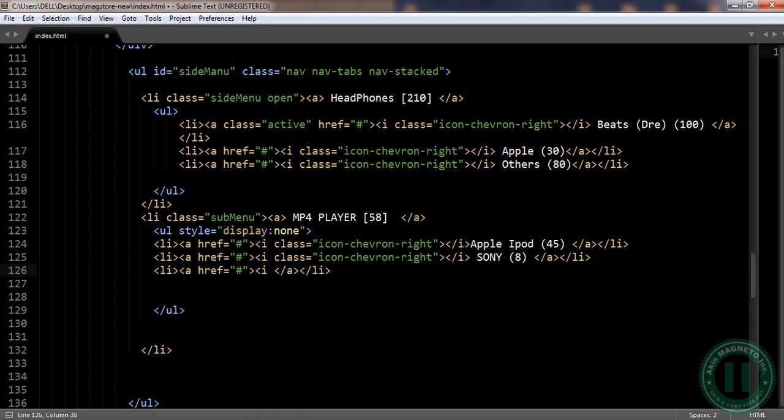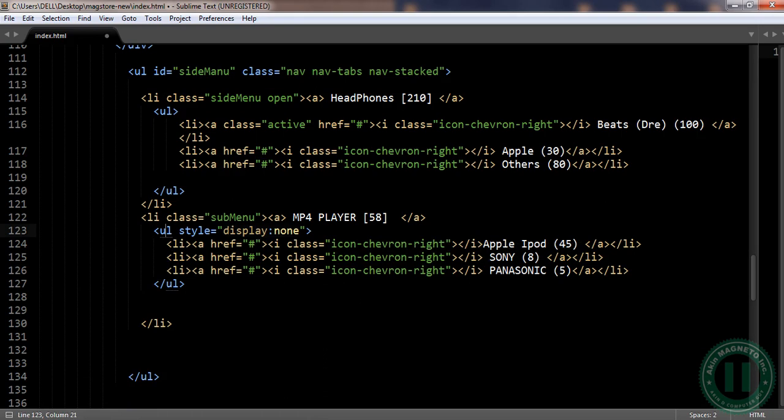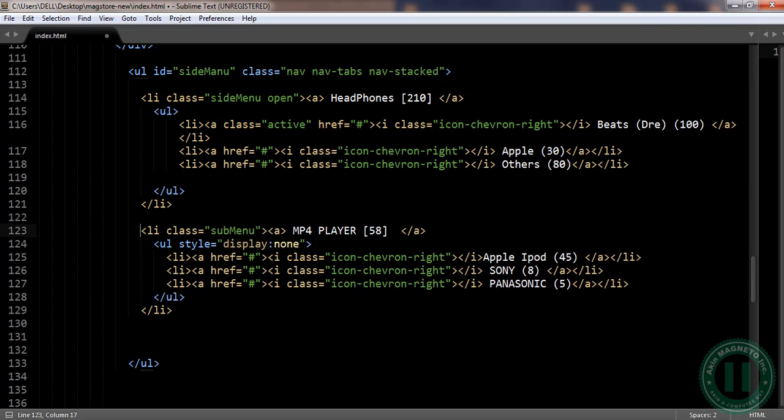open your I class, okay, same thing, icon chevron right. Now you need to close the I tag under Panasonic, which I have a 5. Okay, now for this I can say I'm through with this list, which I can indent all these in. This is opened here, this is closed, this is also opened, this is closed. So I'm okay with this.